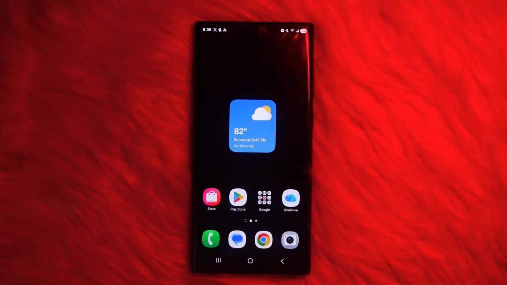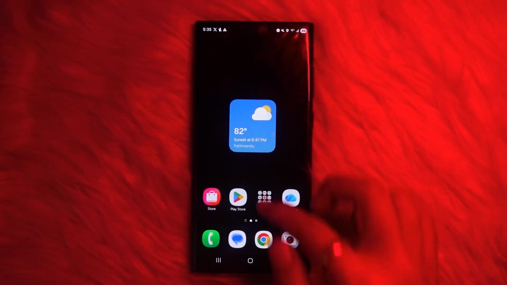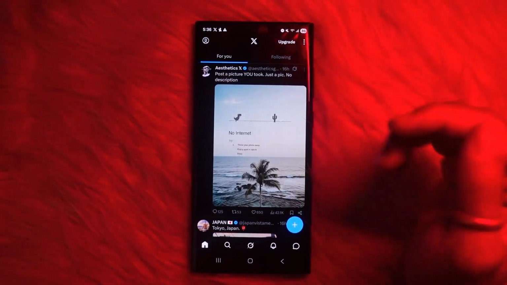Hey there guys, welcome back to another video, and today I'll be showing you how to use X Twitter list to see without algorithm. To use this feature, you simply have to open the X application on your device.